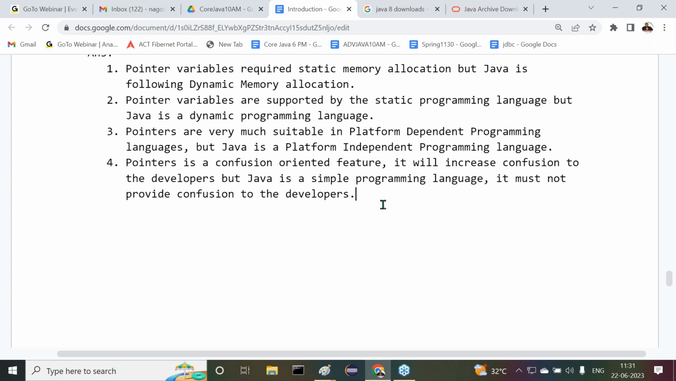In the case of multi-level pointers, 2 level, 3 level is okay, we can recognize it and we can trace it. But if the number of levels in multi-level pointers goes to 10th level or 20th level pointers, definitely we may lose our concentration over the tracing of these pointers, which pointer is referring to which pointer, and which pointer is referring to our data. There's a confusion for us. Because of this reason, we can conclude that pointers are a confusion oriented feature. It will increase confusion to the developers, but Java is a simple programming language.